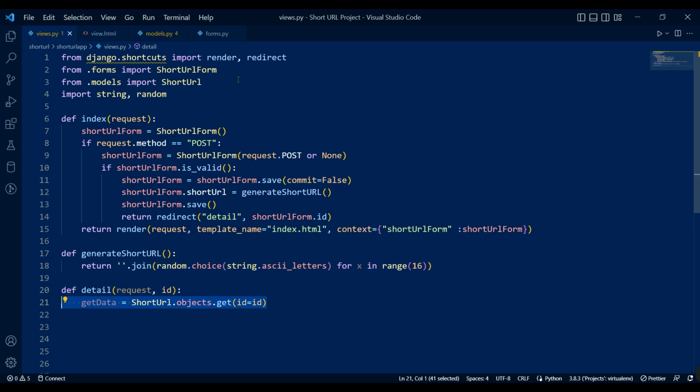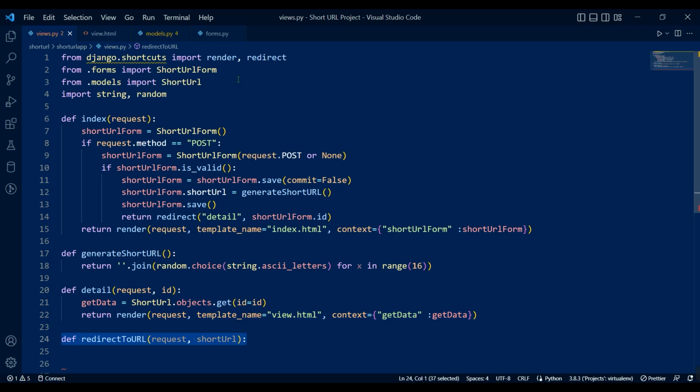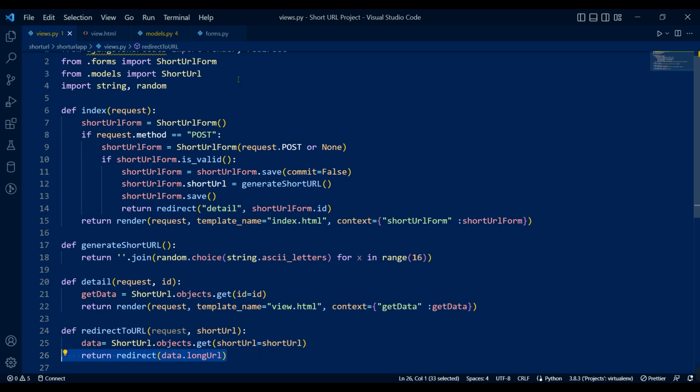Once this has been done, let's create our next definition for generating the short URL, which will be returning a string from random choices using string.ascii_letters. This has to be from 0 to 15, so I'm taking 16 as the last parameter, since the last one is excluded. After that, let's create a detail page with the ID, because we want to see the shared URL or requested URL, which again returns a request, template name, and context, which will be having data.